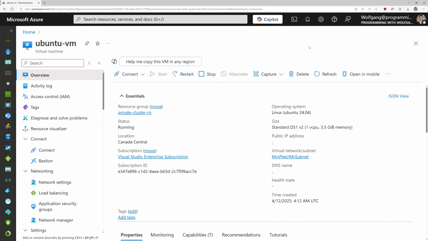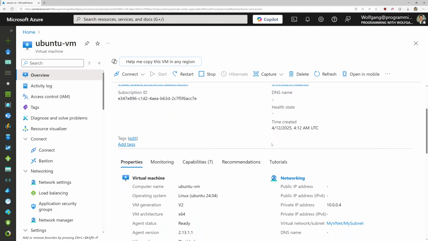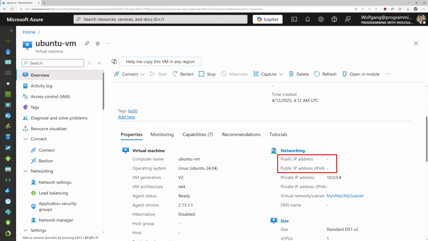We are here in the Azure portal in the VM we just created, and if I scroll down a little bit, we can see here the public IP address is empty. This is because we don't need it. We only need this private IP address and then connect through Azure Bastion. And to connect with Azure Bastion, we have on the left side the Azure Bastion section.